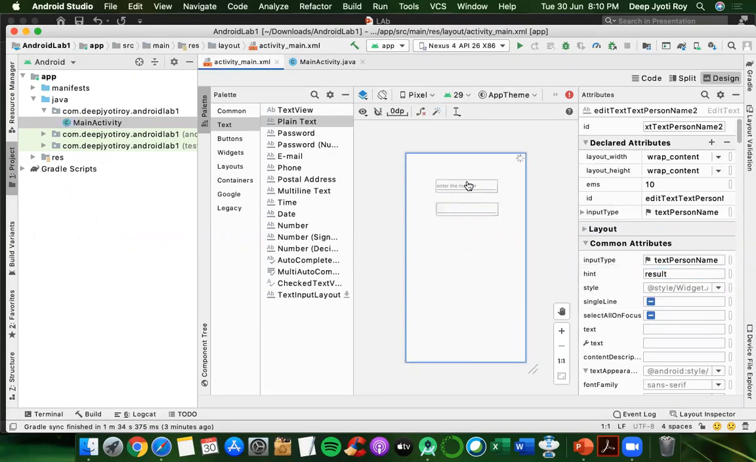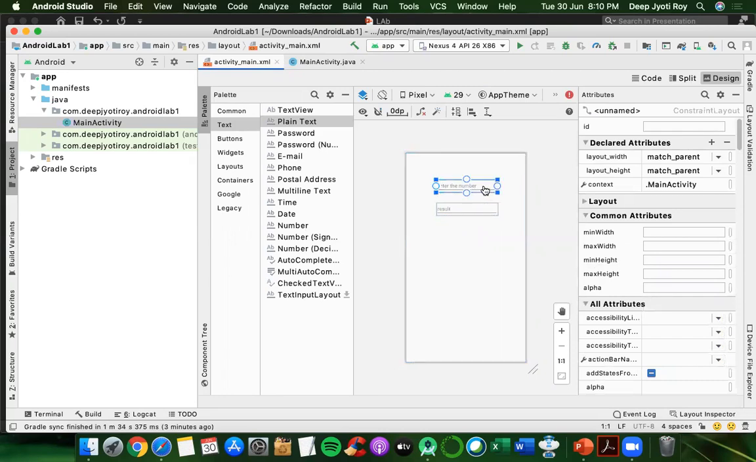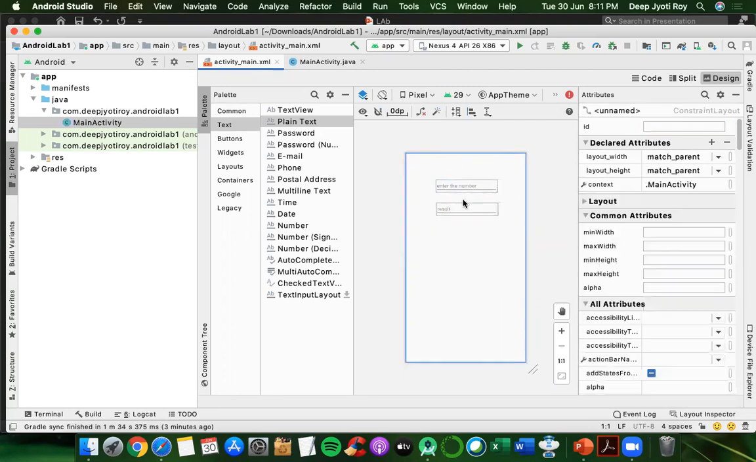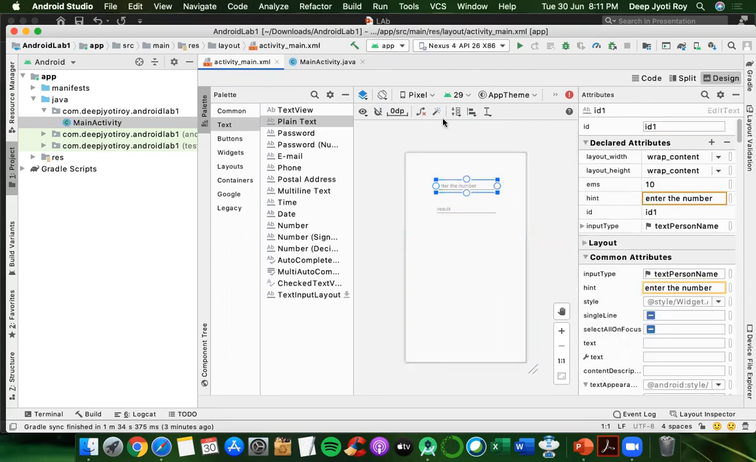Okay, so after this, what I need to do is give an ID. So let me give ID 1 for the first edit text and ID 2 for the second edit text. This is simple. Now the most important thing is constraints.